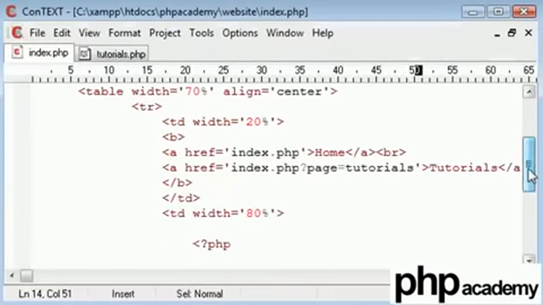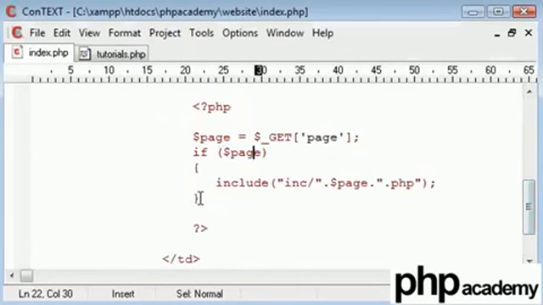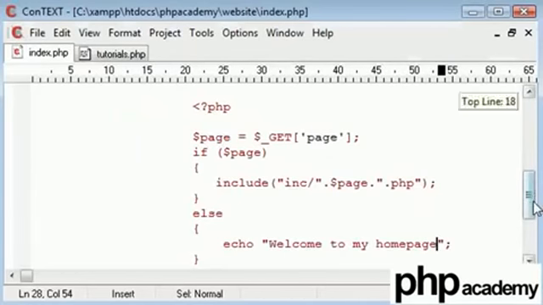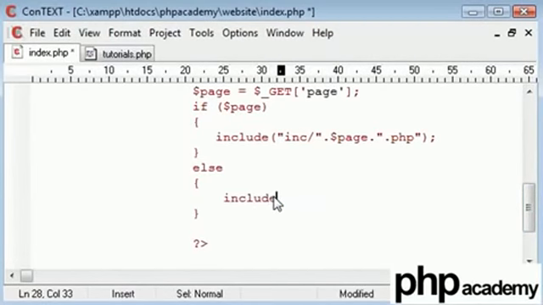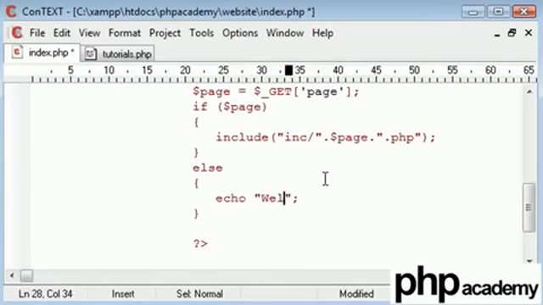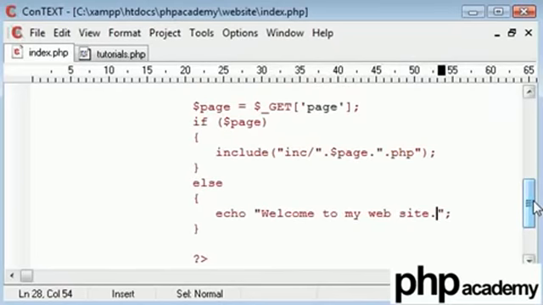Now obviously, if nothing has been specified here, we can use an else statement and just say echo welcome to my home page. Or in fact, what you might want to do is say include, and then include inc, and then a specific page, so maybe home.php you might have inside your inc folder. And then if there's nothing been specified, i.e. if you're just on the index.php page, it will just specify a standard page. Okay, so for now, for simplicity, I'm just going to say welcome to my website. Okay, that's about that for that tutorial.